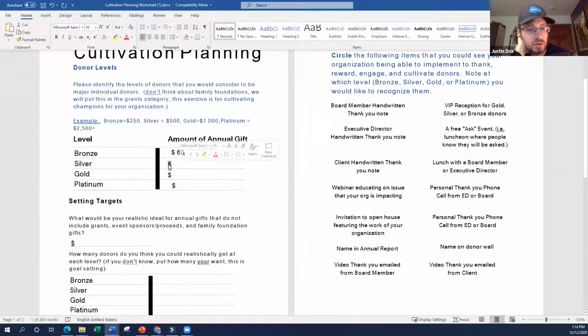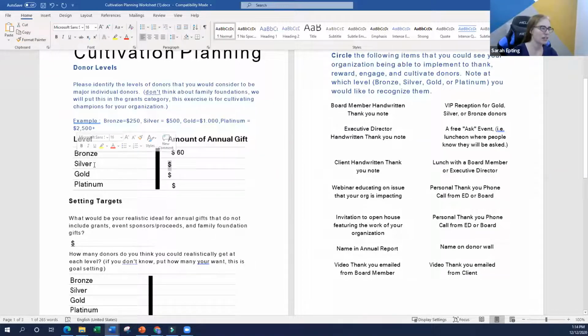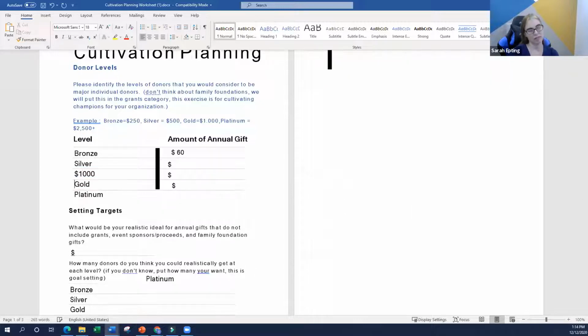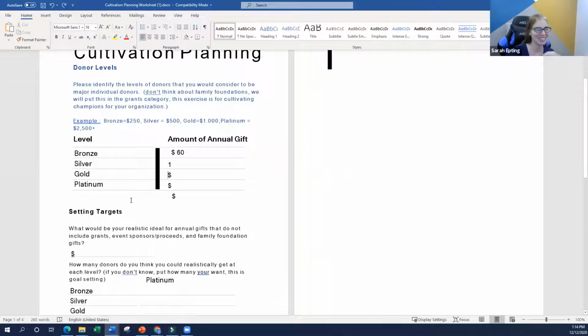Especially for a nonprofit that hasn't thought through these things and doesn't have a giving strategy, and that's just starting out, this is a good place to start. Like, how do we want to cultivate these donors?